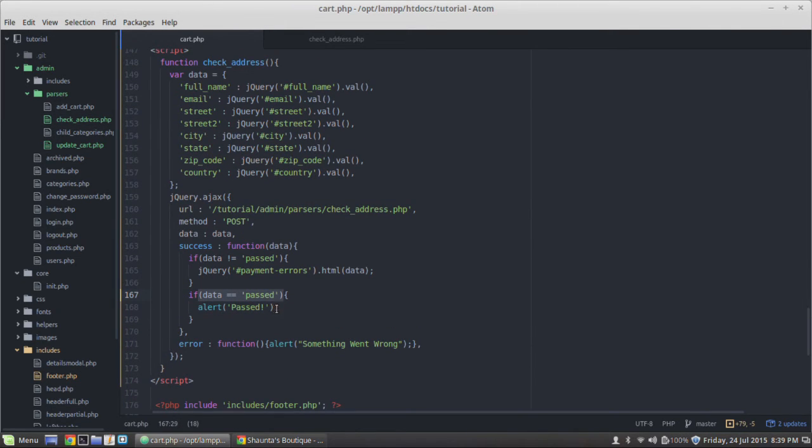So if it passes, the first thing that I want to do is clear out my errors, if there are errors. So we're going to say jQuery payment errors, and then we can just use the HTML method, and we're just going to put a blank string there. So that will clear the errors out. Alright.